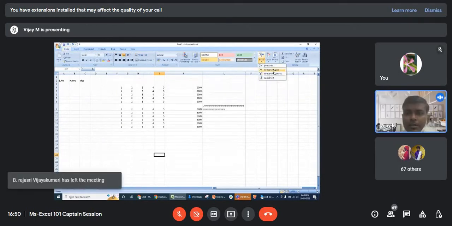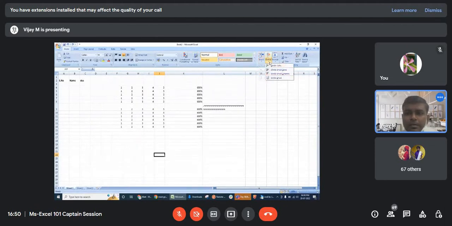So you can see here, right? You can see insert sheet, insert rows, cells, insert, delete. You can see delete cells, delete sheet, delete rows. You can see format is also there.